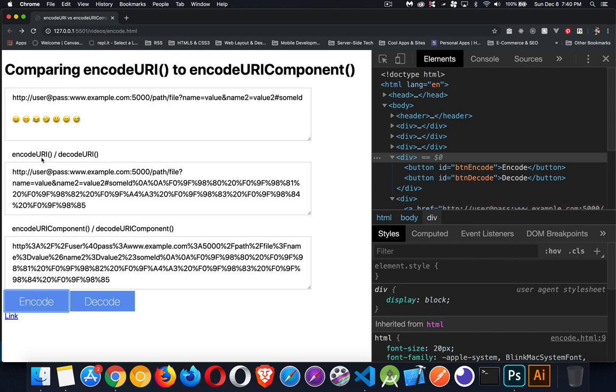you can see with encodeURI, I can still read this part of it. The URL that I put up here, that part is left alone. But down here, in this version of it, everything was encoded, including all the special characters in here. So if I want to include this data, I'm sending it off to the server, I'm doing something with it, this is the one I want to use.